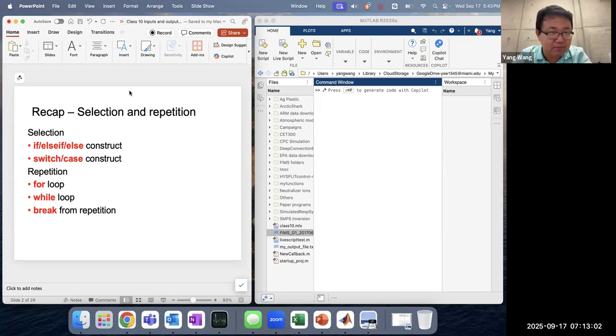selection and repetition applications. So regarding the selection, there is the else if, or else construct, or the switch and case construct. So you can see that different types of construct can be used in different types of scenarios. And the switch case construct is better when you're trying to decide different structures based on the texts, right? Based on the strings. While the else if, or else construct is better when you're dealing with numerical values.